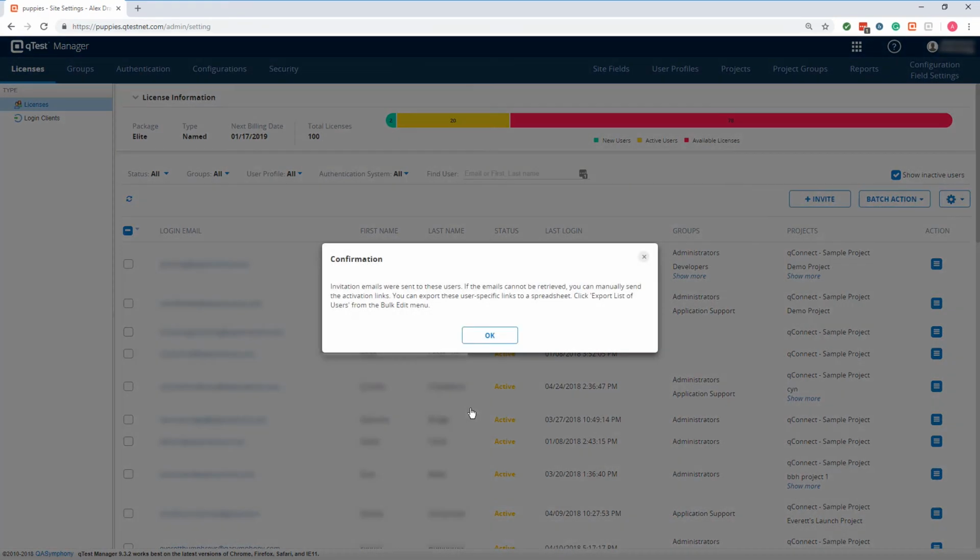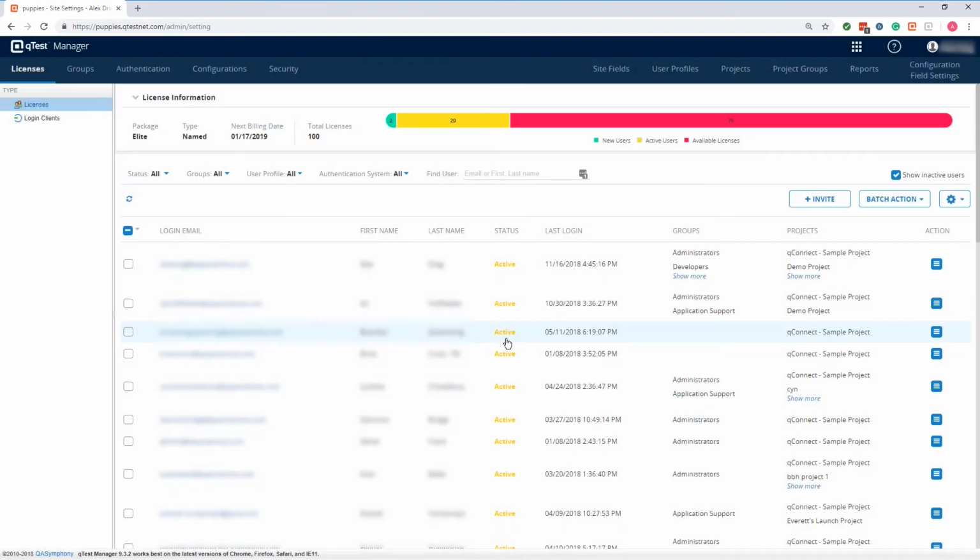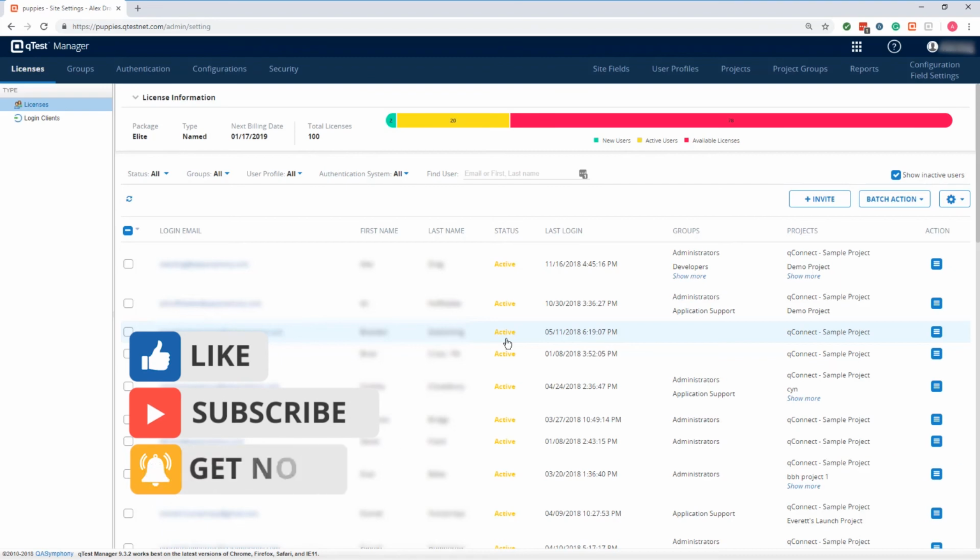An Invite Users dialog displays. You're given an activation link just in case the email invitation didn't work, and you may need to manually send the invitation yourself. Congratulations! You've successfully invited new users to your qTest environment.